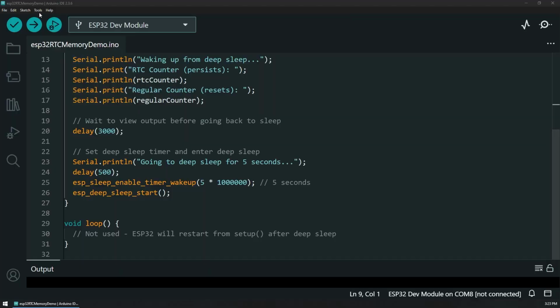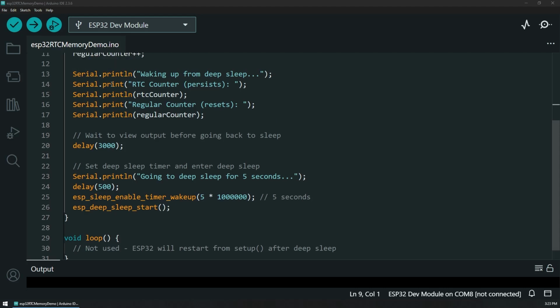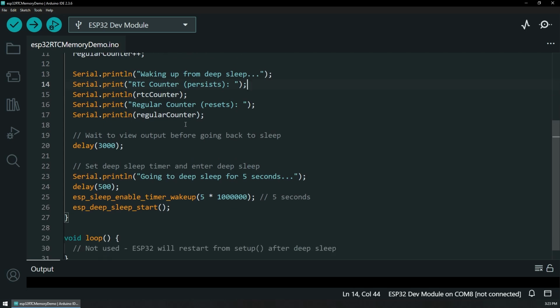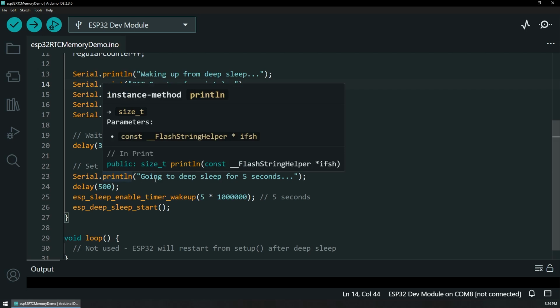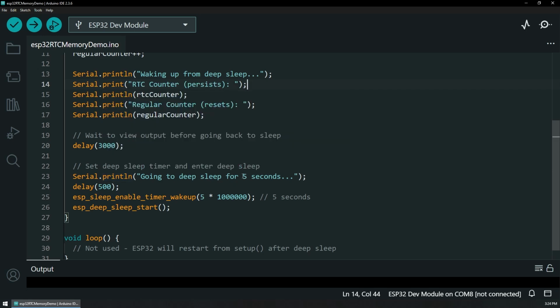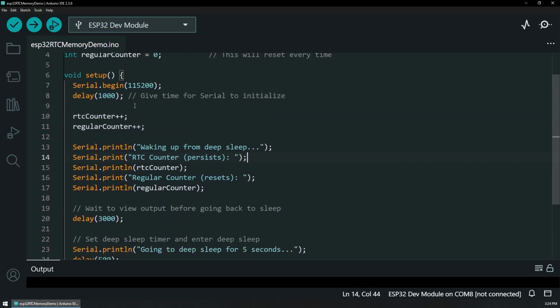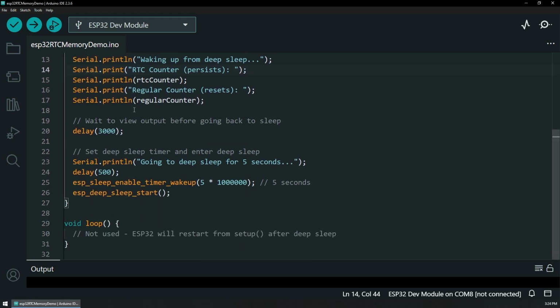Now here in the example, I have a very simple sketch that basically just increments two counters that I have here. So RTC counter and regular counter are being incremented each time that we are waking up from sleep. We have a certain delay, and then we're going to be sleeping the ESP for 5 seconds. After it wakes up from that deep sleep, the regular processing is that it goes through the setup again, just as if it was reset from power. And inside the loop, we don't really have anything because we're not doing any work, just putting it to sleep immediately after the setup function.